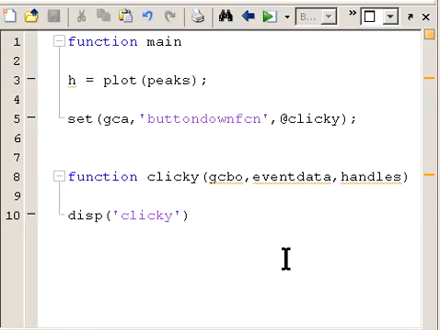Here's the function that I used to create that figure that we saw earlier. The first thing I do is plot peaks just to get a graphic out there. And then I'm going to set a callback on the current axes that will call a function whenever I click. So this is done with the button down function. There's other callbacks available, but this is the one that I needed for this operation.